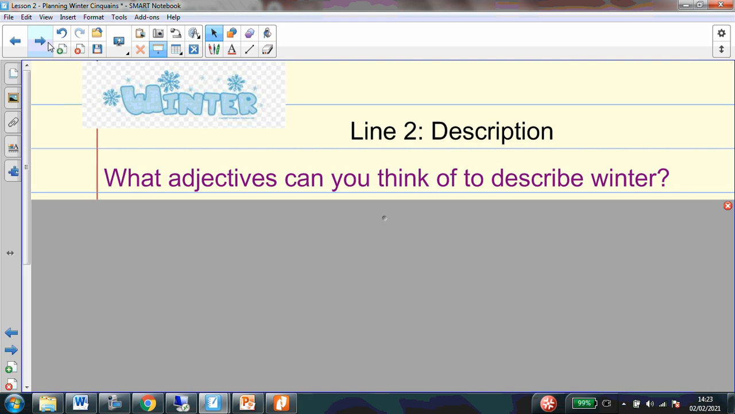Okay, brilliant. So now we're on to line 2. Line 2 was our description. Now this is where we include adjectives to describe our subject. So if our subject is winter, I want some adjectives to describe winter.